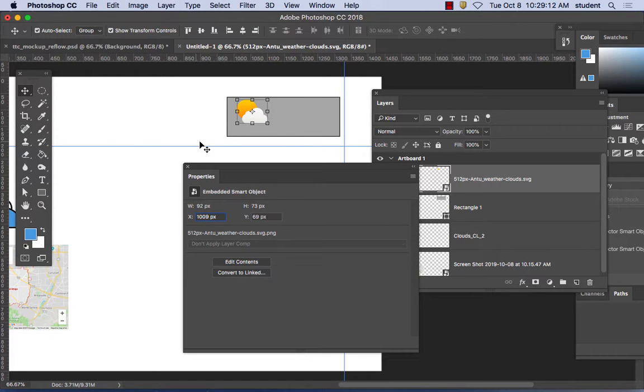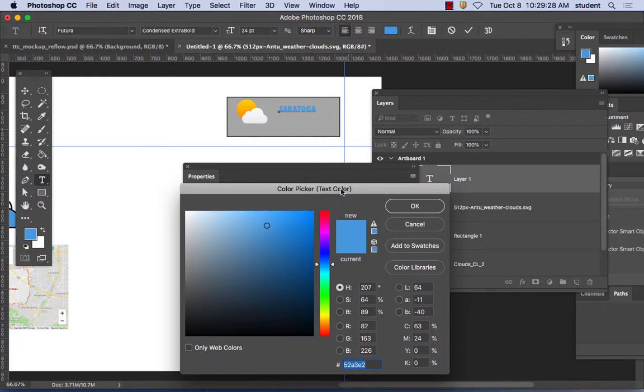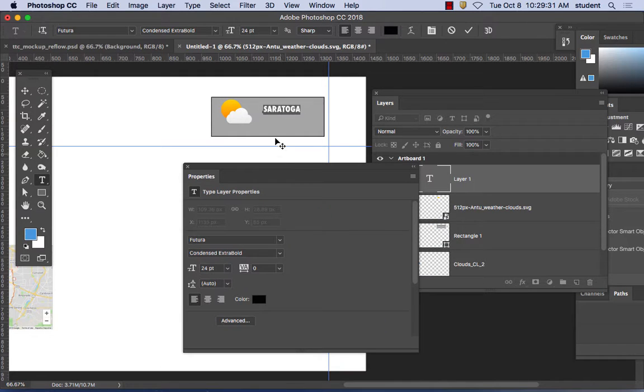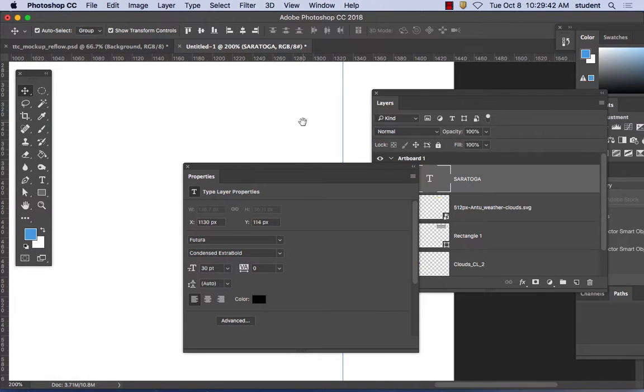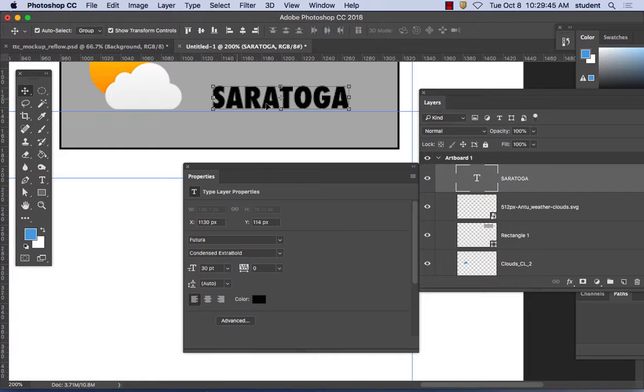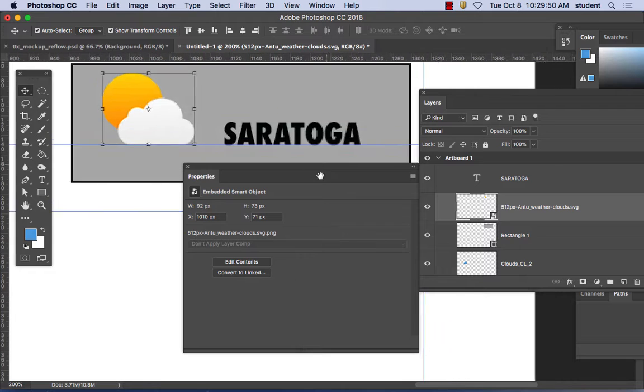And let's put in some text. I'm going to put in the town using my Futura. Let's do bold, black, and let's make it a little bit bigger. Let's line that up. You can line things up with a guideline. Zoom in here. And let's put the word weather at the top.